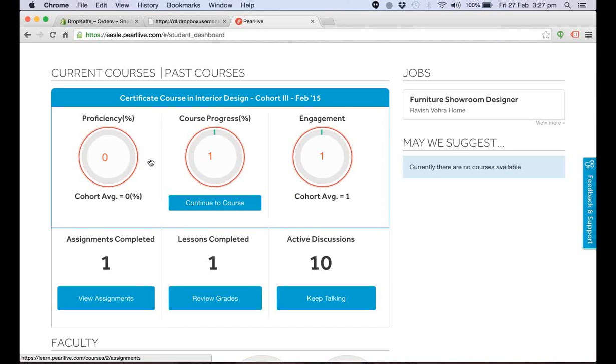There are multiple things which the system uses to arrive at your proficiency. Like we said before, it could be assessments, viewing a course video, completing assignments, and so on. Based on that, we automatically compute your proficiency so that at any point of time you know where you stand as against the overall class.